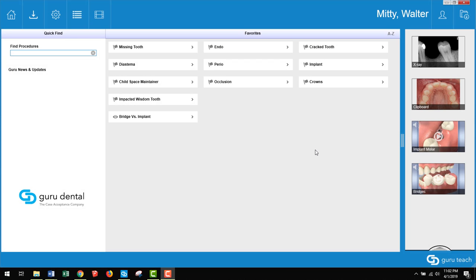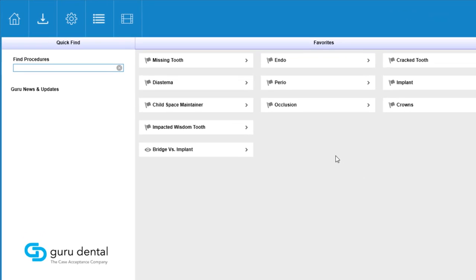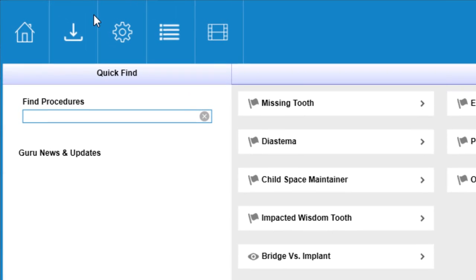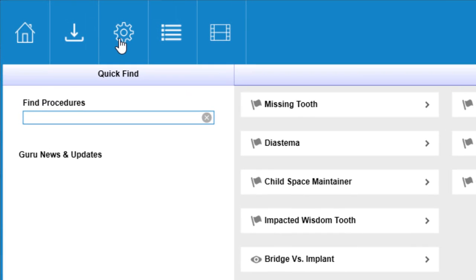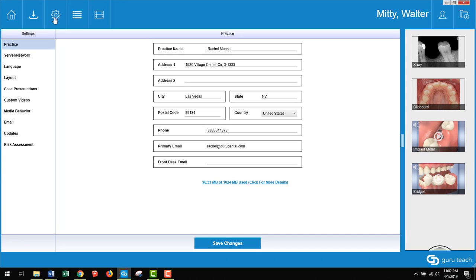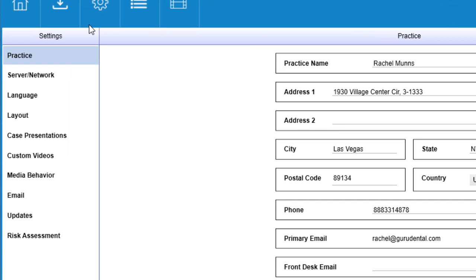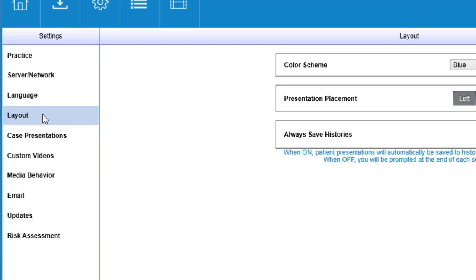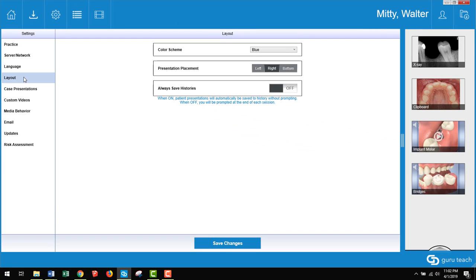To get to your settings, you need to click on this gear icon that is up here at the top left-hand side of your screen. Once you click on the gear icon, you're going to see this page. There are some options on the left-hand side. The one we will go over is the layout option, the layout settings. Once you click on layout, this is what you'll see. We have three options here.